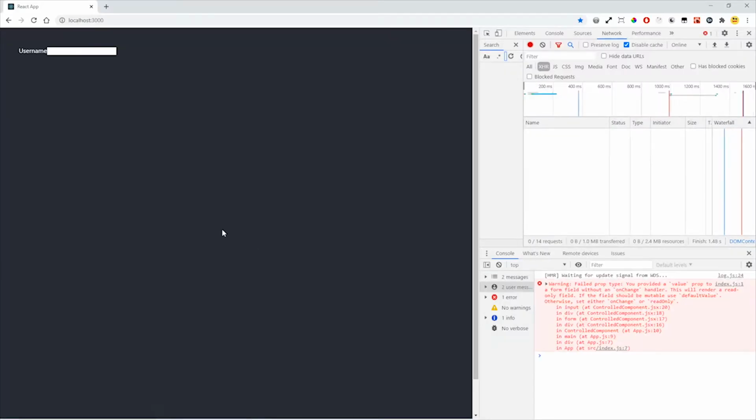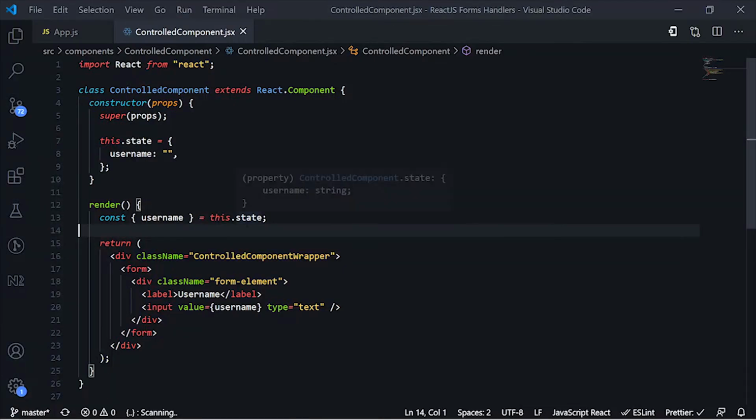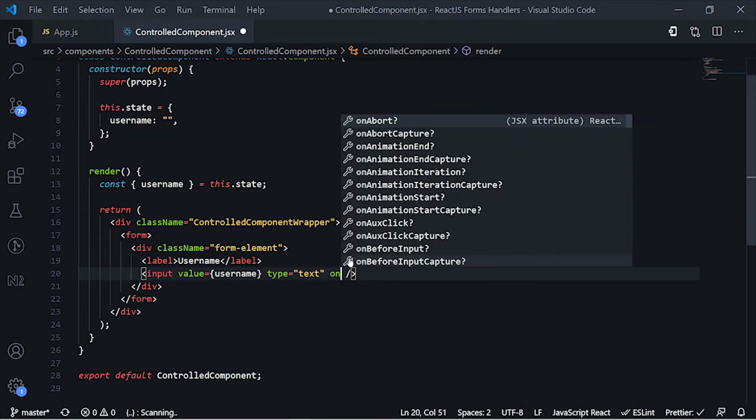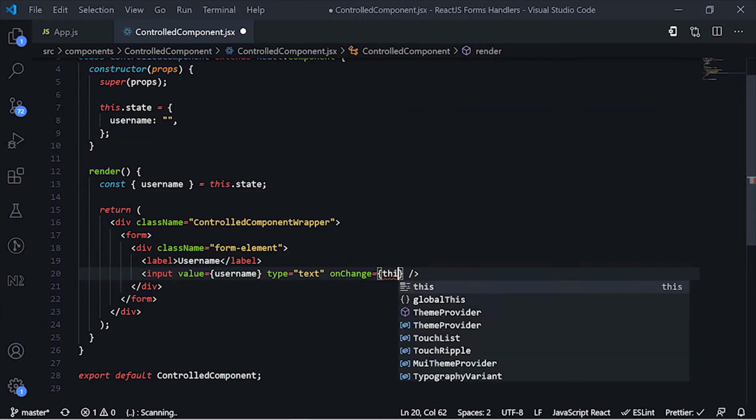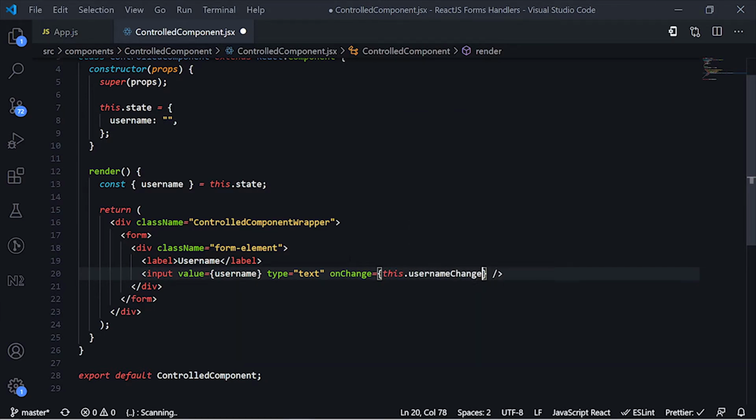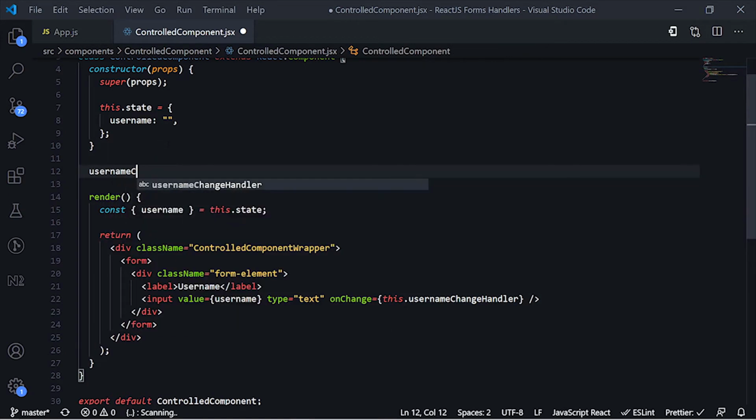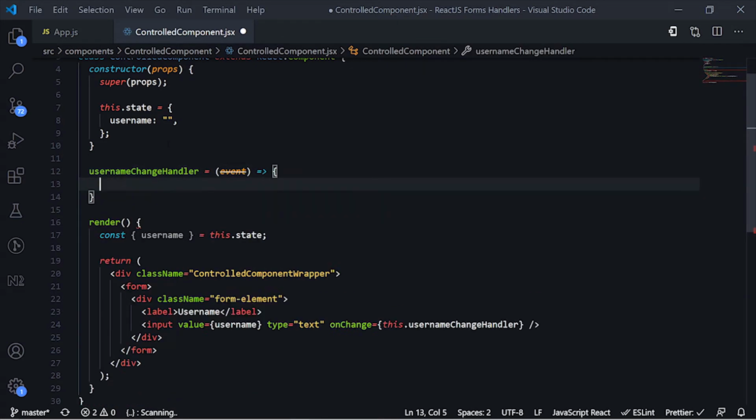Now if we take a look here, we are getting an error, and it's telling us that we need to use an onChange handler, and we cannot change the input. Whatever we type here we cannot change without having an onChange handler, right? So let's add an onChange event here, this.usernameChangeHandler, and now let's create this function, usernameChangeHandler equals an arrow function, and we have the event parameter here.